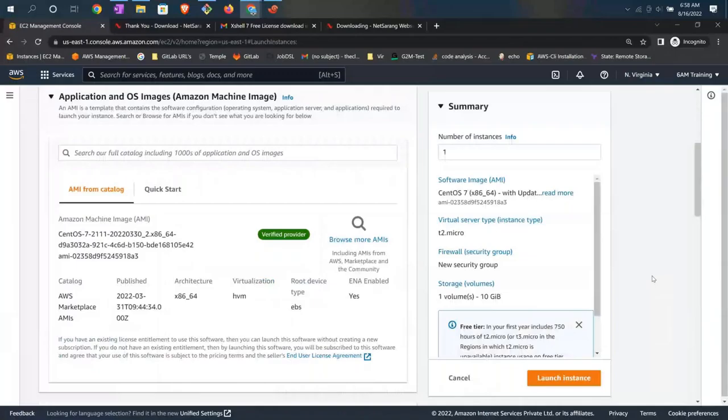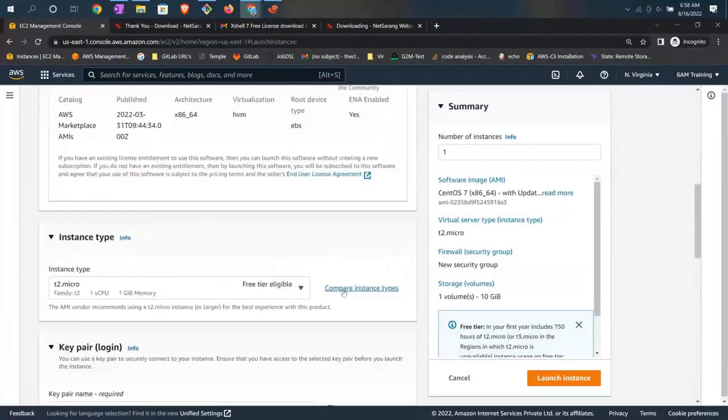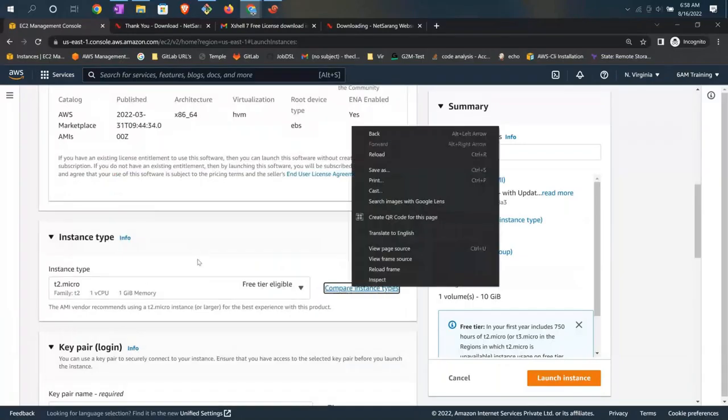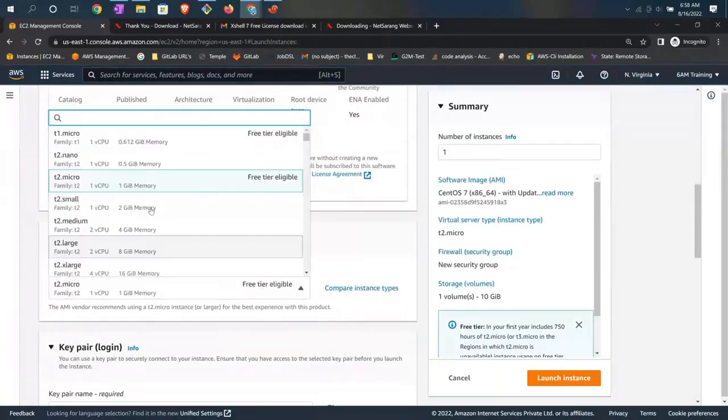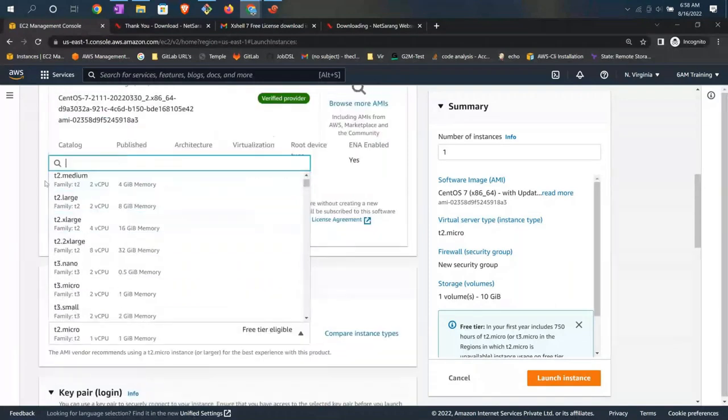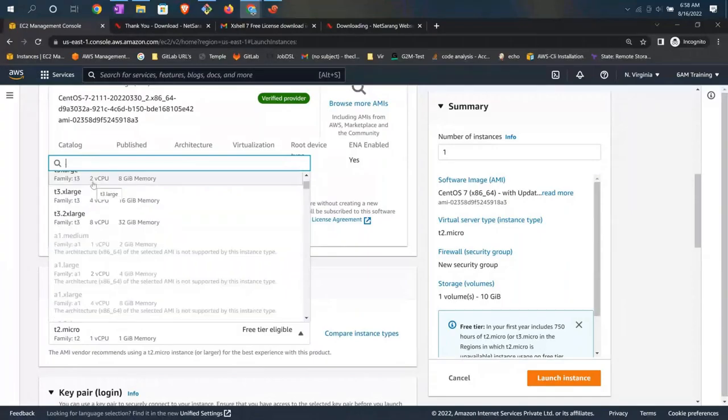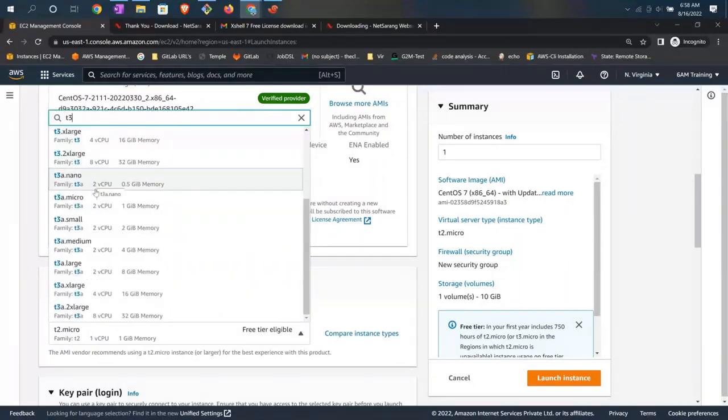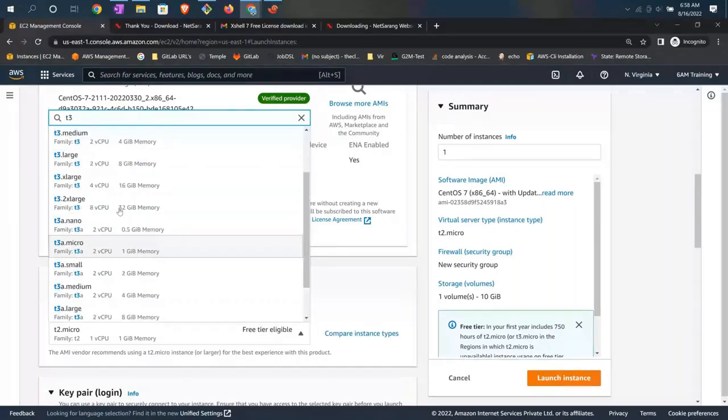Done. Amazon is offering you a lot of combinations, but among all of them, everything is not free. Only those instances with the label free tier eligible are free, and the rest of them are not. T2 is a second generation hardware. Amazon also has the T3 series, which is a third generation of hardware, but that is not free.